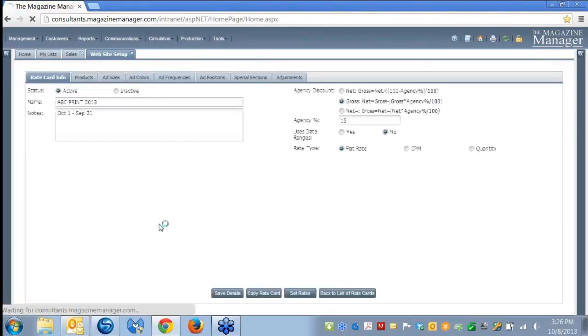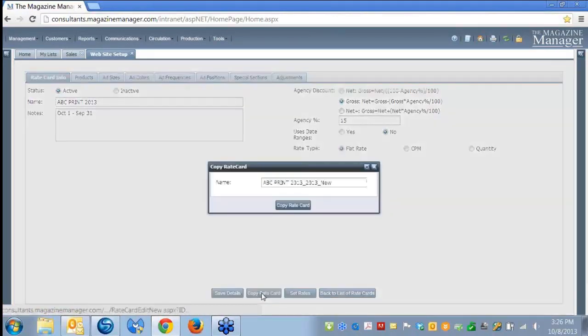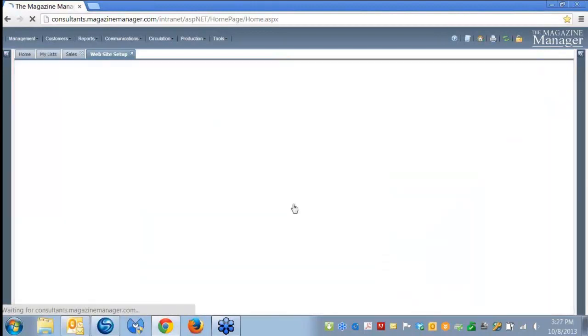And you'll notice on the bottom, using our buttons, you do have a copy rate card function. So I'm going to click that. A dialog window opens up and allows you to rename or change the name here based on what you want to call the next one. So I'm going to say 2014. So these are my newer rates. I'm going to say copy the rate card.